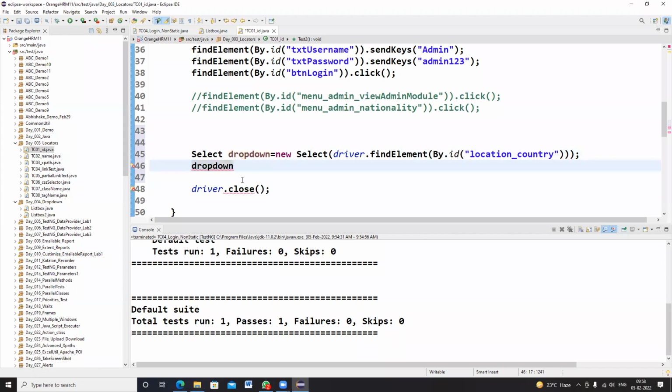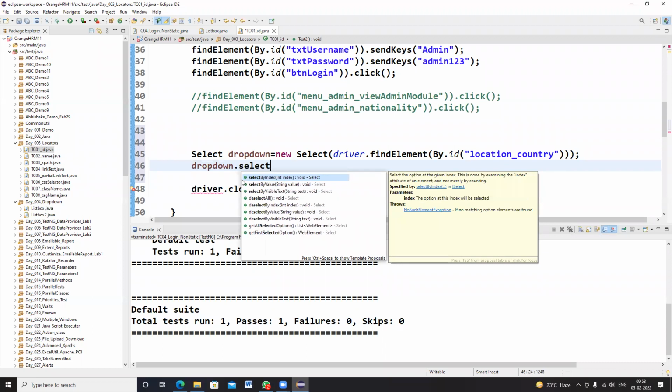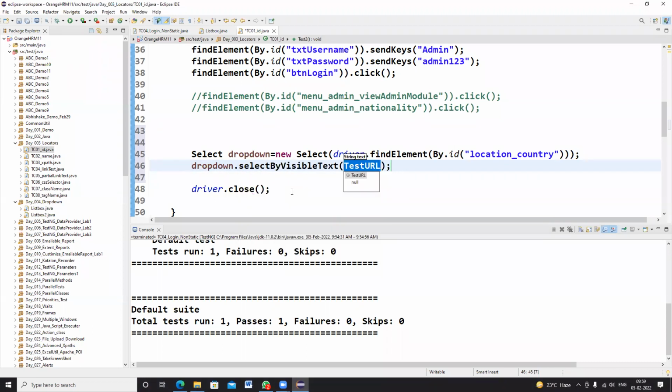Next one. Drop down dot select by visible text. Visible text, that is Australia. So what do I need to write? Australia.